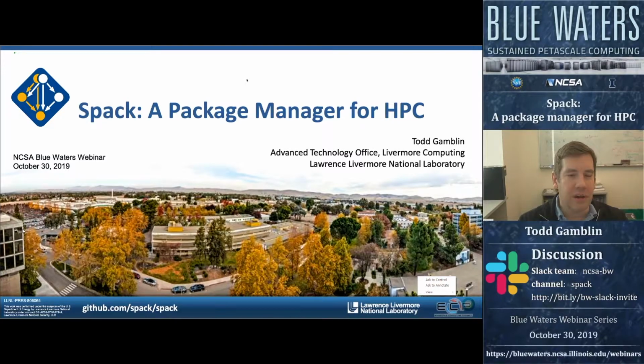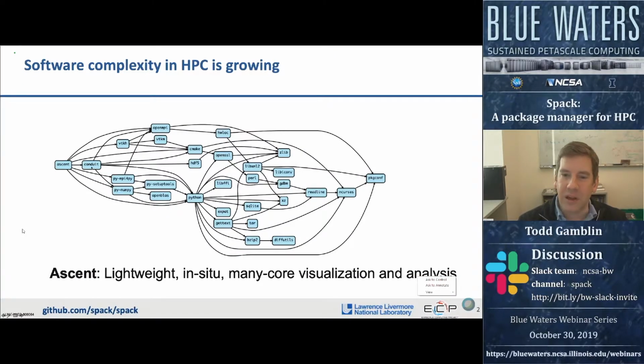Spack's a package manager. If you haven't heard of a package manager, it helps to look at what software looks like today. So if you look at a typical HPC code now, this is Ascent. It's a lightweight in-situ many-core visualization and analysis tool. It's developed at Livermore. And you can see that when I say this is Ascent, I really mean this little rectangle over here. All of these other pieces in here, including Conduit, VTK, Python, OpenMPI, all of these are libraries that are required to run Ascent. And so really, when you talk about installing a piece of software today, you're talking about installing it and all of its dependencies. So things are getting pretty complicated.